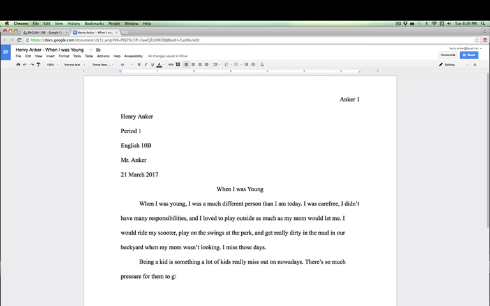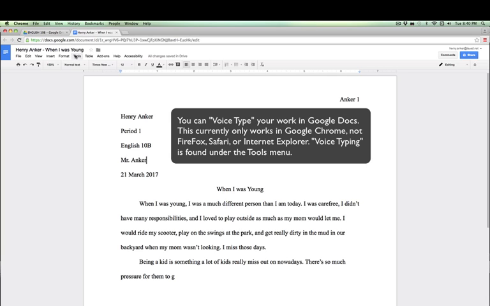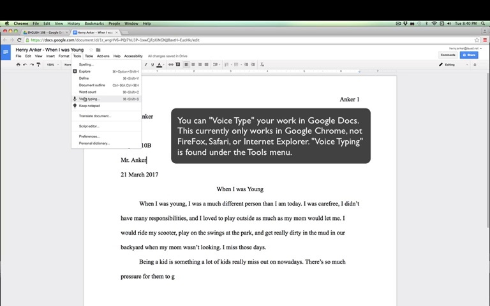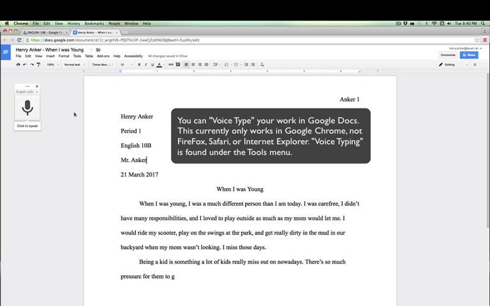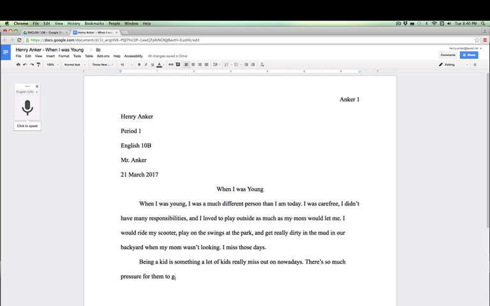Keep in mind that Google is saving your work all along the way. Did you know you can also voice type in Google Drive? Well, you can, but only using Chrome. This will not work in Firefox or Safari or Internet Explorer.